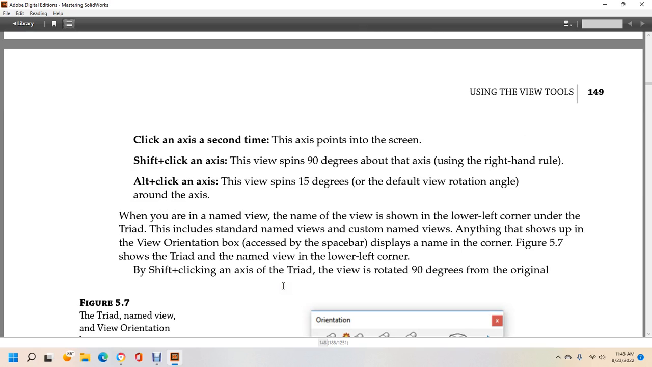When you select a named view, the name of the view is shown in the lower left corner under the triad. This includes standard named views and custom named views. Anything that shows up in the view orientation box, with the spacebar, displays the name in the corner. Figure 5.7 shows the triad and the name of the view in the lower left hand corner.